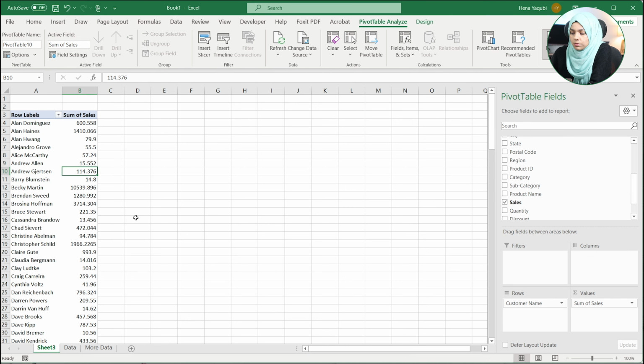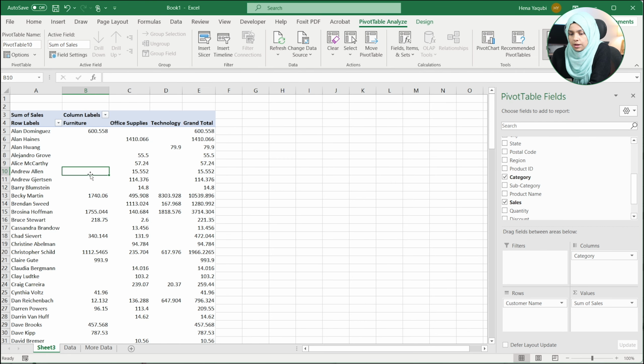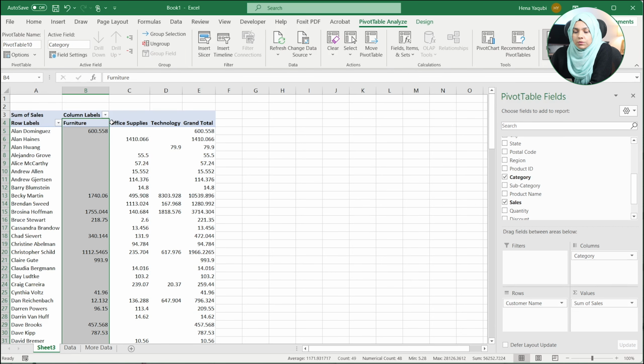Now suppose I want to see the sum of sales in each category that these customers have. So let's add category here into the columns. Now you can see that I have the sum of sales of each customer on different types of categories.